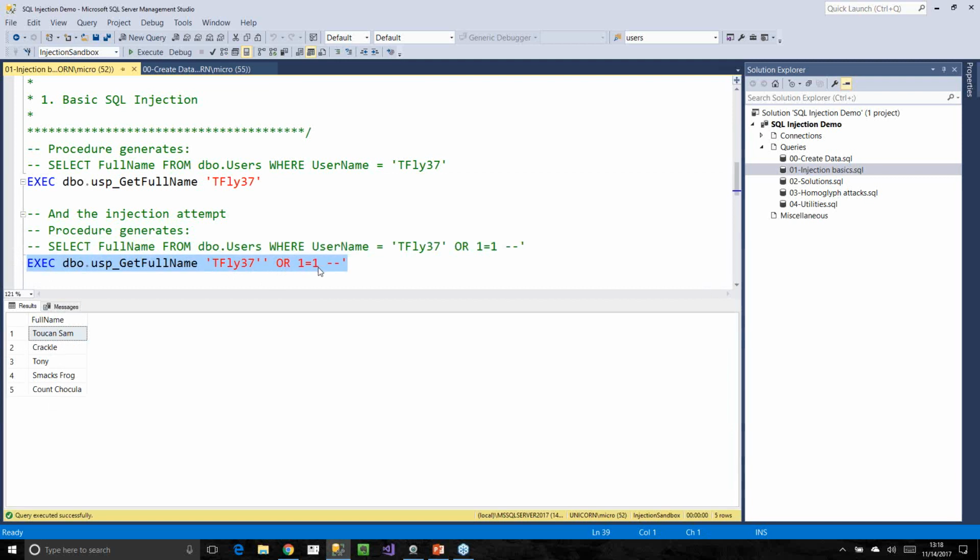And the reason that this works is because when you pass this string into the dynamic SQL query that the stored procedure is building, this is the query that gets built. So instead of just passing in a username, we've decided to finish that part of the query and then add our own where condition here: or 1 equals 1. And 1 equals 1 is always going to be true, which basically eliminates this first username equals condition, allowing the entire table worth of results to come back to our query. And our dash dash is then just commenting out the rest of the original dynamic SQL string.